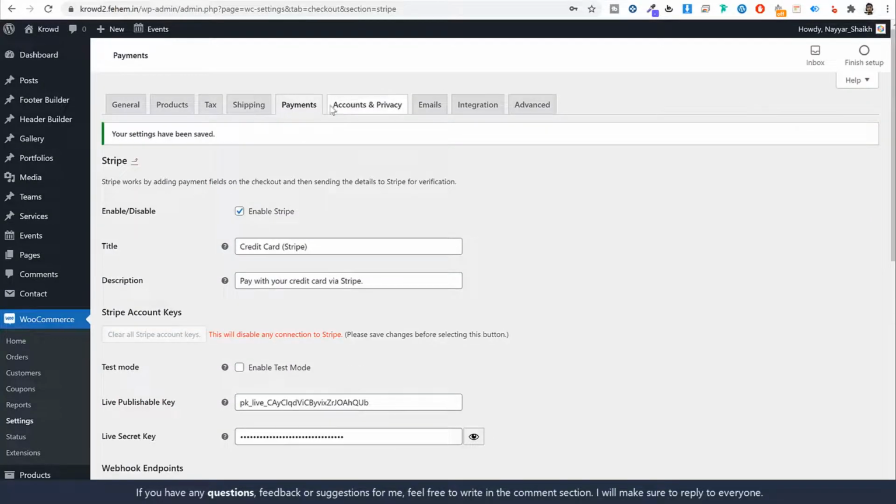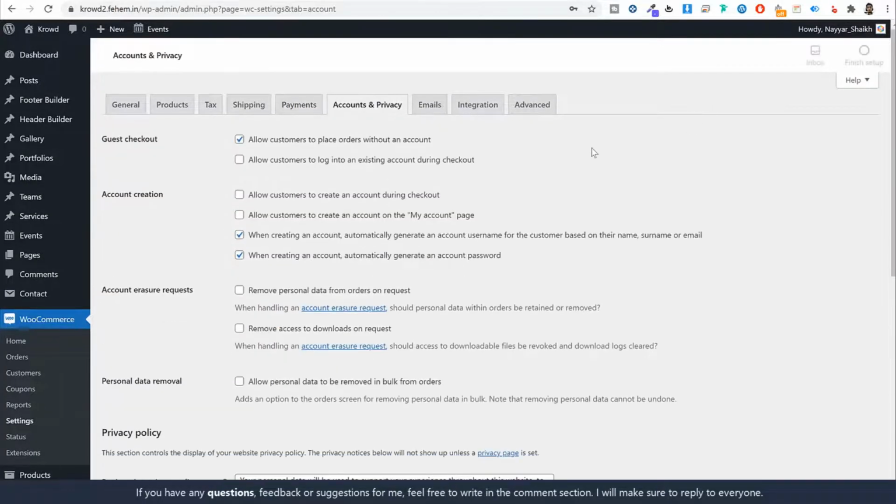Now let's go to this option, accounts and privacy. Now over here, we have to tick mark this: allow customers to log into an existing account during checkout, allow customers to create an account during checkout, and allow customers to create an account on the My Account page. So while the customer is doing the checkout, while the customer is making payment or donating to this fundraiser, they can also create an account if they have not already done that, or if they already have an account, they can log in to that account on the checkout page, and they can also create an account on the My Account page. So basically, whenever someone clicks on My Account, they will see both the login form and also the registration form.